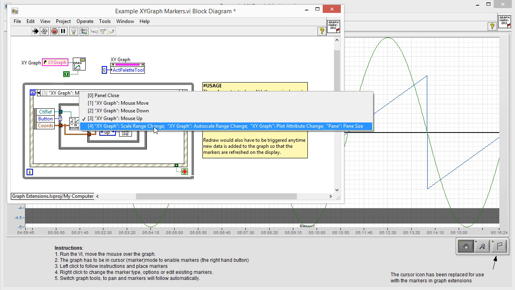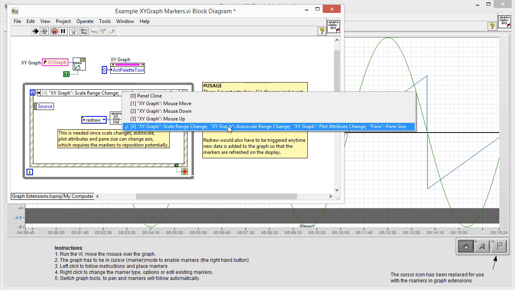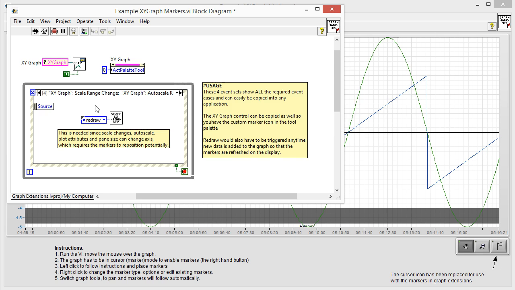And then the last one is basically just a redraw, and these include all of the event types that can require you to do a redraw because the scales have changed on that graph. So as long as these 4 simple sets of events are implemented, all of the graph extensions can be added to any XY graph. They'll also work with a waveform graph, and hopefully these demos and samples make it very easy to copy that into any project that you might want to use them for.